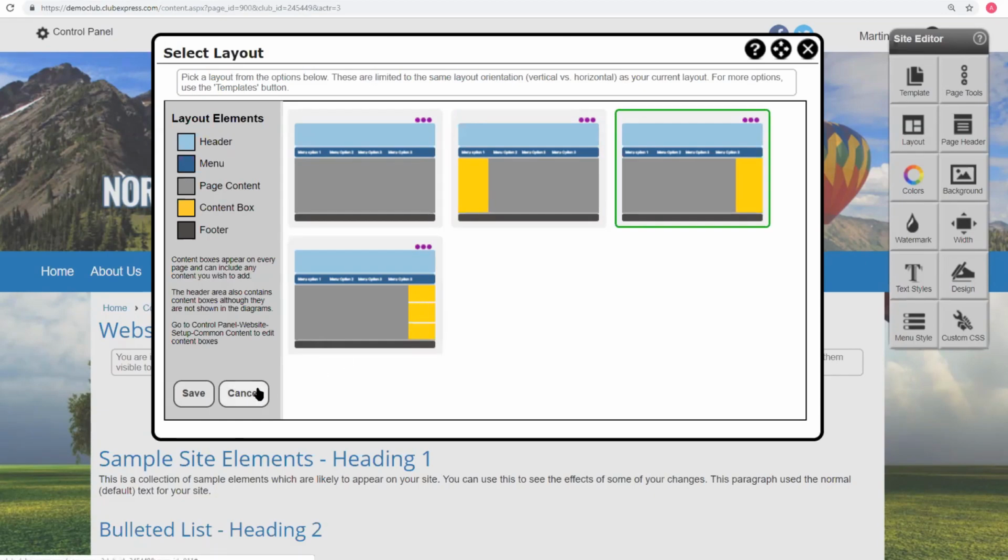So when we start looking at common content, it's important to know there are some content areas that are specific to the layout, and there are some content areas that are not bound by the layout, like above the header or at the top of the page or above the footer. They are not limited to the layout. So that's important to note.